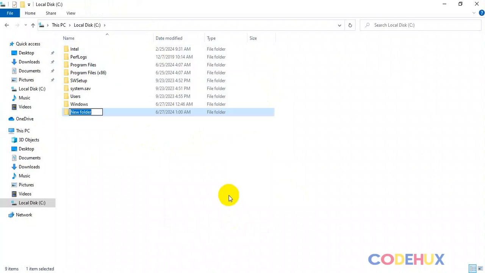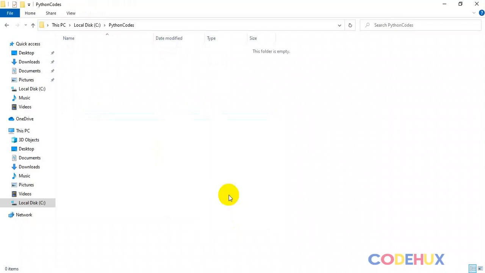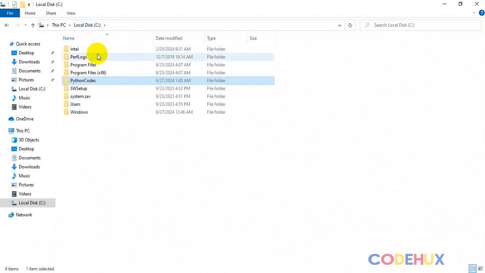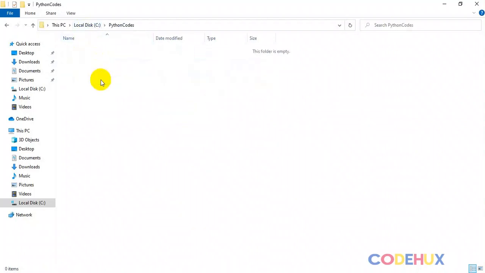I can say class, or you can say Python codes. So I want to be writing Python code inside this folder. Mind you, you can create other folders here, but basically you have created a directory where all your code will always be.